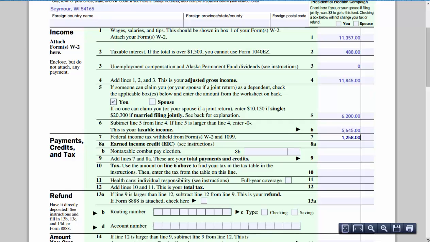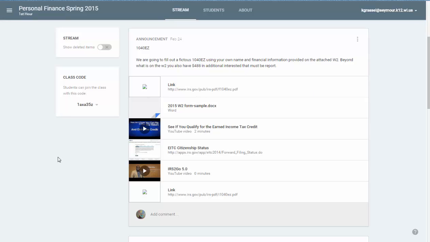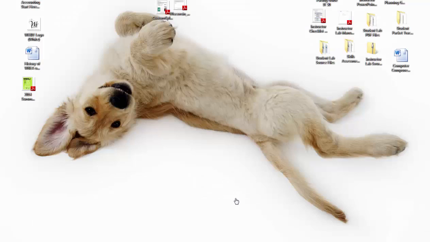Now, the next thing that we have is our earned income credit. And it says, see instructions. Okay? The earned income credit is a confusing part. So I would like you to turn around here. And we're going to read a little and hear a little bit about earned income credit.